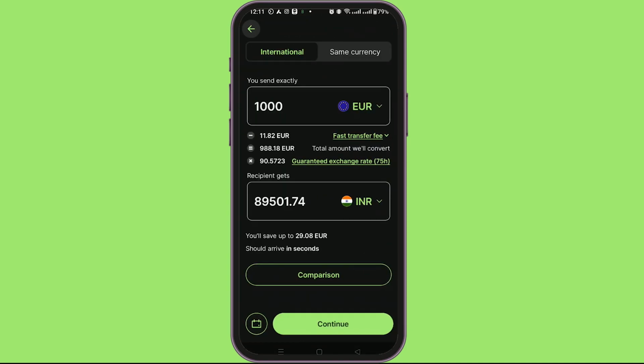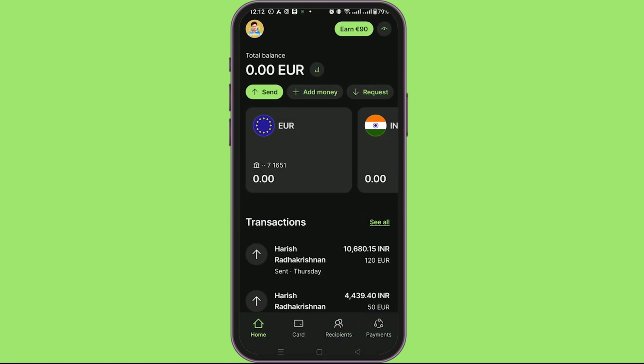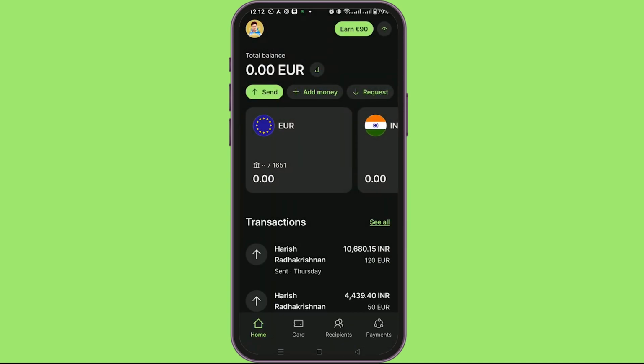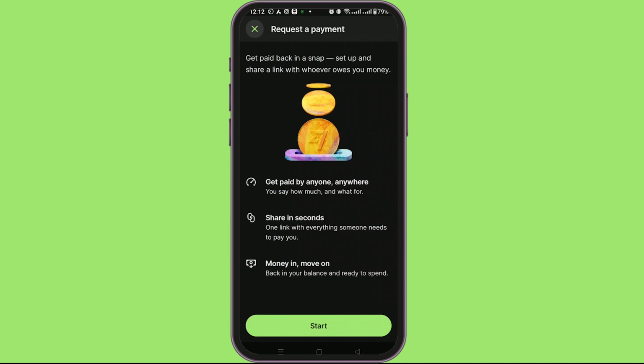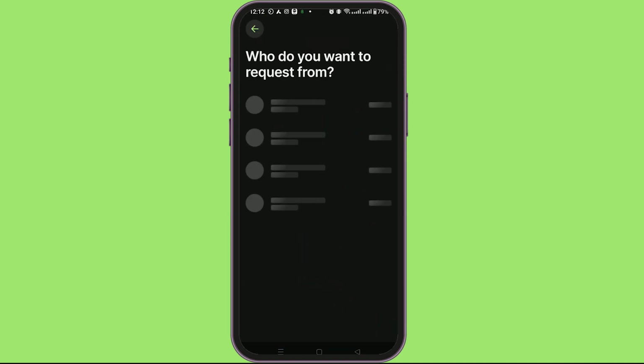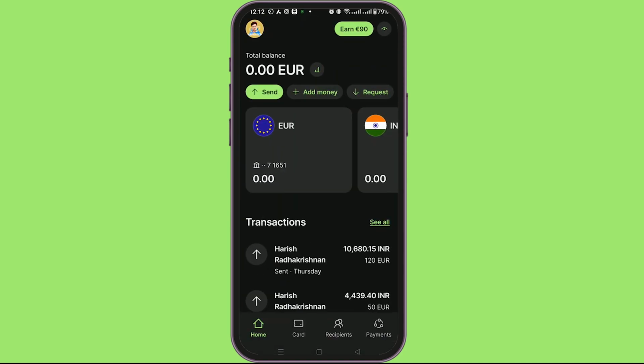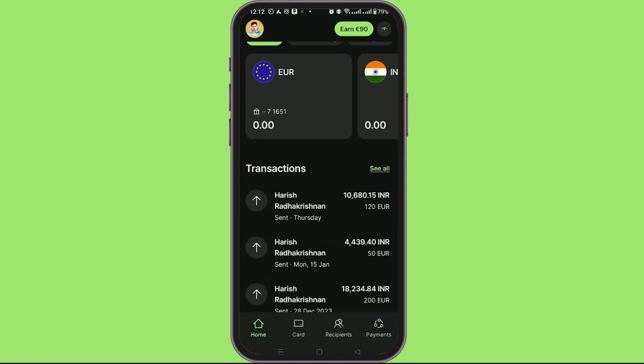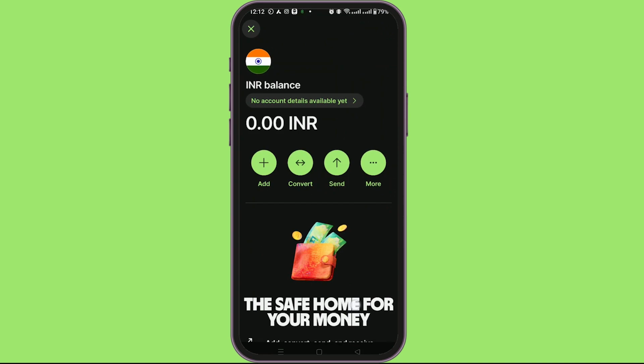So this is the send option. I will be coming into more details. I will show you how to send money to India. And this is the add button. You can add money into your Wise wallet and request. You can request money from the people who are in your recipients, or you can add their email ID if they are on the Wise app, or you can directly request money with an SMS or an email.